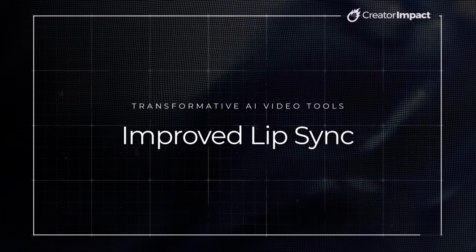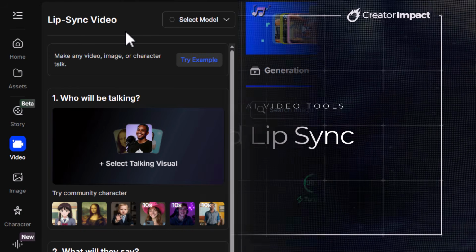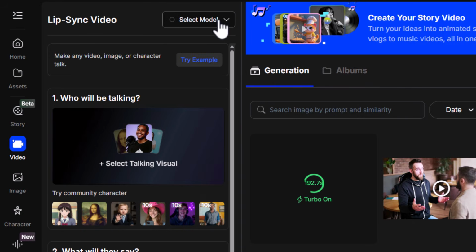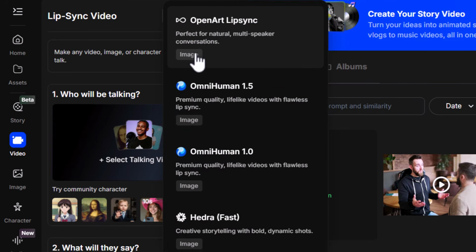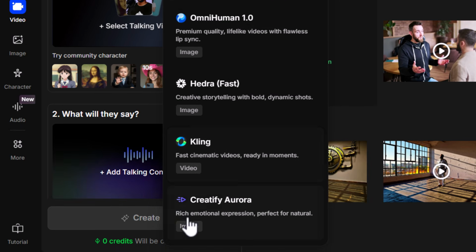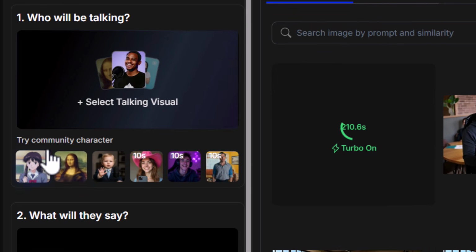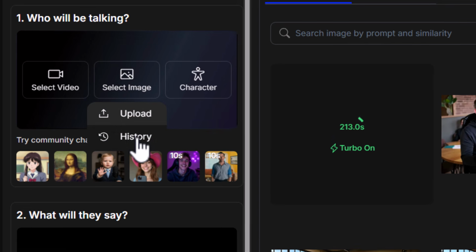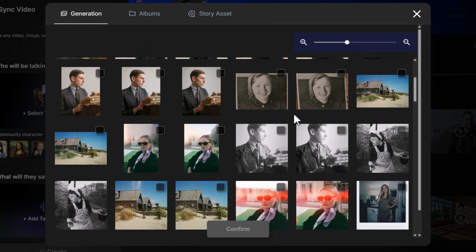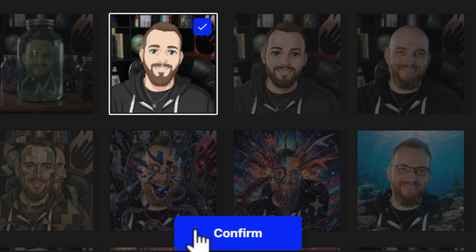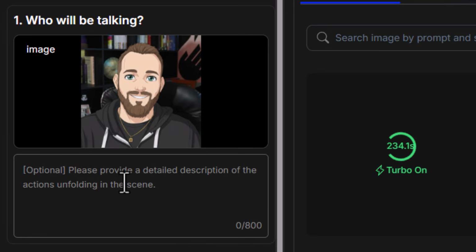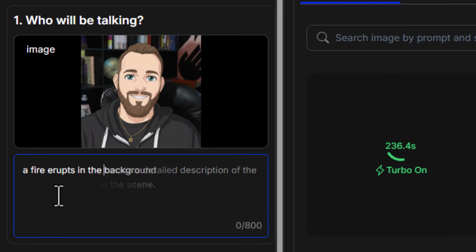And OpenArt also have a powerful lip sync video tool section. So when I come in and head to select model, you see we have some for images and some for video. But I really want to touch on OmniHuman 1.5, which is the most recent model I've added in. And this is an image model. So I click on that and I can choose an image from below here, but I'm going to go to my history, choose this cartoony version of me. And on top of that, I can also mention what's happening in the scene. So in the background, I can say a fire erupts in the background, just something a little bit different.